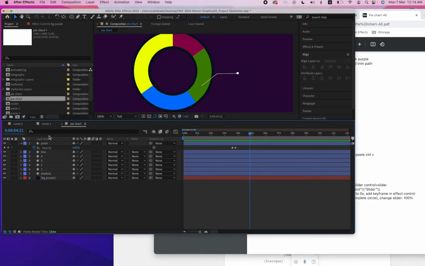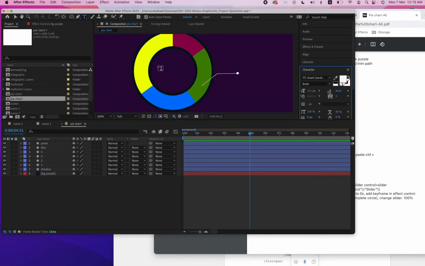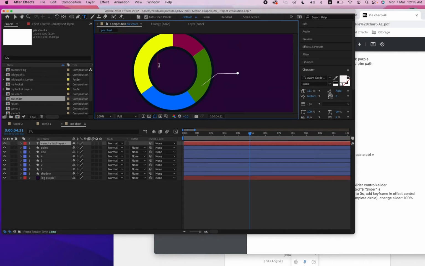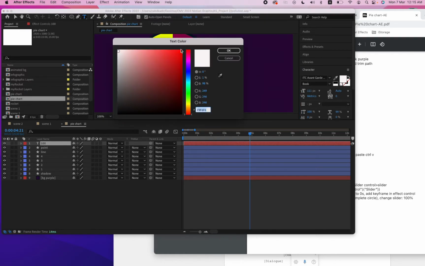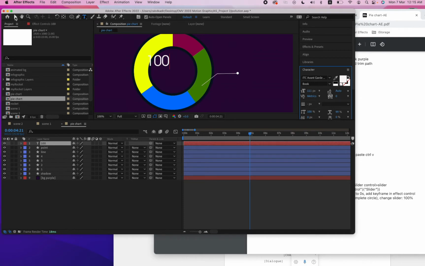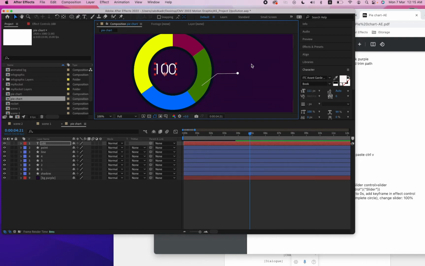So remember to click anywhere before you start choosing the text layer, the type tool, so that none of these layers is selected. So now you click on the T. Just one click in the canvas and you type 100. You can change the font in this character panel, and this is for the color. Make it center. Then the next text is percentage.